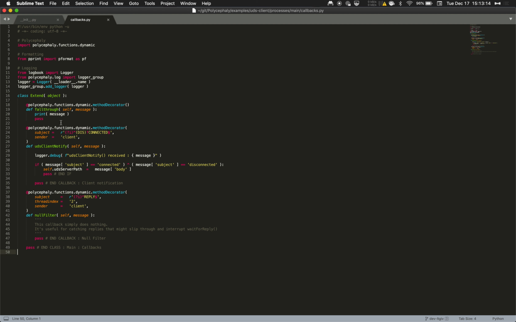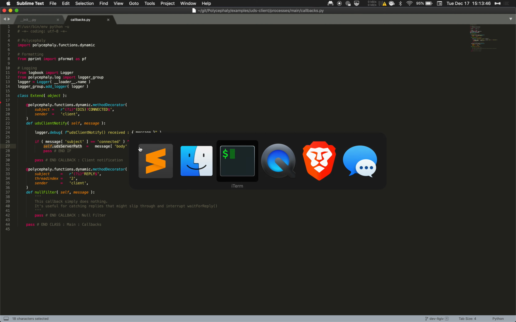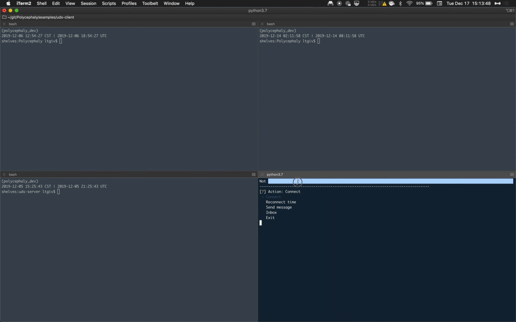So you've got fall through. We actually don't even need this anymore. Then you've got client notify, and then you've got just a null filter. There's really not a whole lot happening on the internal callbacks. It's basically just receiving messages about disconnected and connected, and that's where it sets the internal path, so the main process is able to track it for what you would see up here. Same with the refresh time.